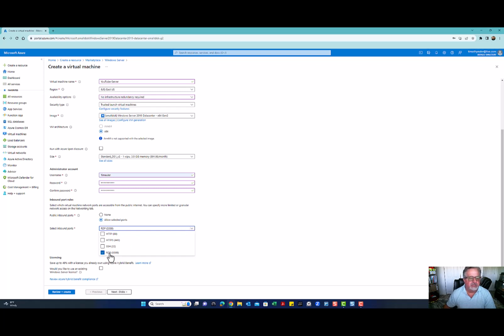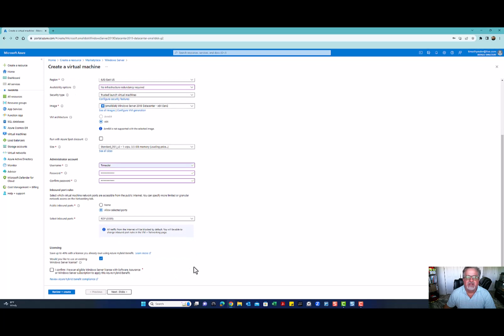For right now, I'm just going to leave it RDP. That's what I'm going to allow because we're going to connect to it using RDP. And I'm going to go ahead and use an existing Windows Server license. You've got to tell it how you're going to license it, right? That's how I'm going to do it. And then I have to confirm it. Are you sure you have a Windows Server license? Well, yeah, I do. So I'm going to confirm that. And next, I'm going to go to disks.